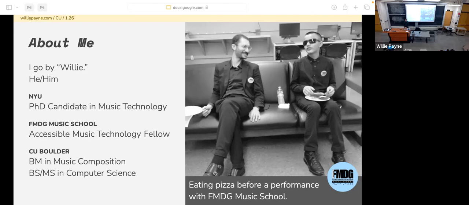In the photo on the right, I'm sitting with a middle school student right before a concert when he's about to slay on drum set. And I just play melodica, which is kind of a janky instrument, with him.